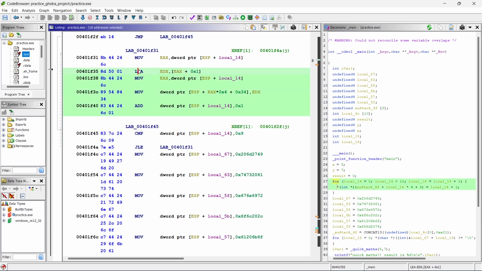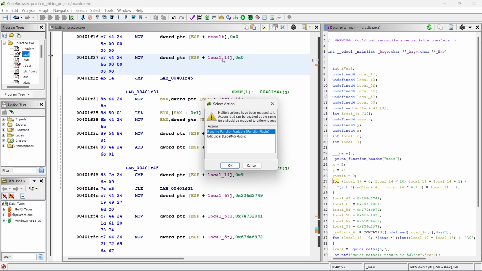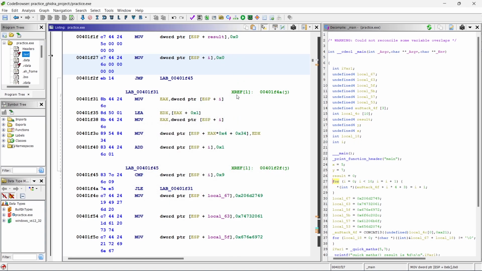So now that we have done that little bit of analysis, let's go ahead and label this as I. Makes it nice and easy. So again, we know exactly what's going on here. We are basically initializing our array with values 1 through 10.